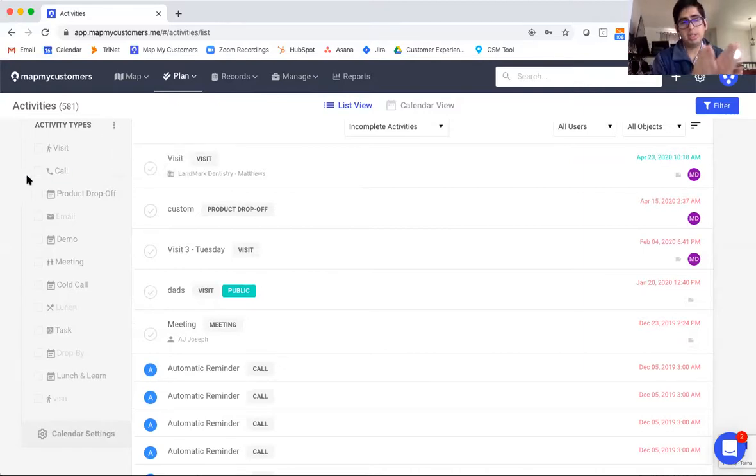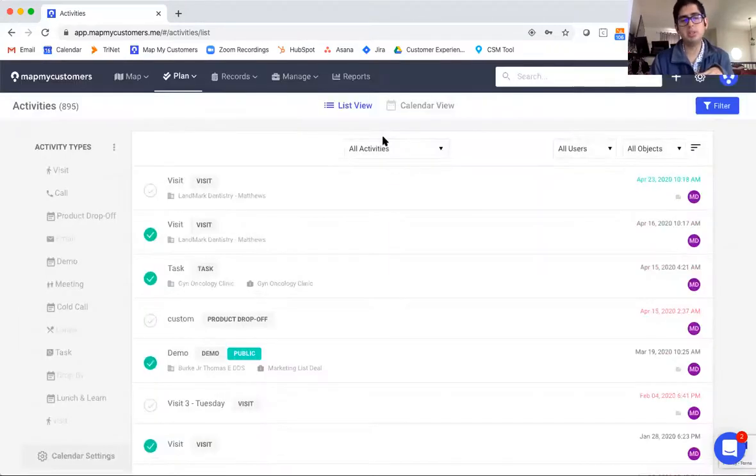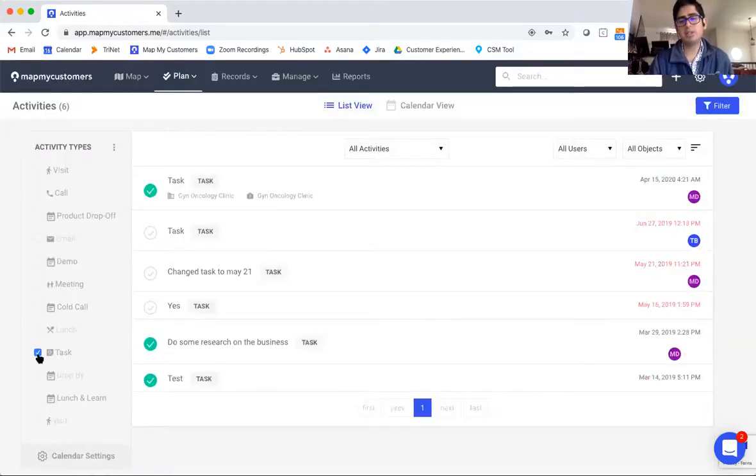And staying on this topic of the left-hand activity type section, this is also very useful because, as you can see to the left here, there are checkboxes next to the various activity types that you're using. Say, for example, I want to see just the ones that are tasks. Show me all of my tasks, right? I have task right here. There's a checkbox next to it. I'll click into that. That's a great way to filter and show only the task activity types in your Map My Customers account.